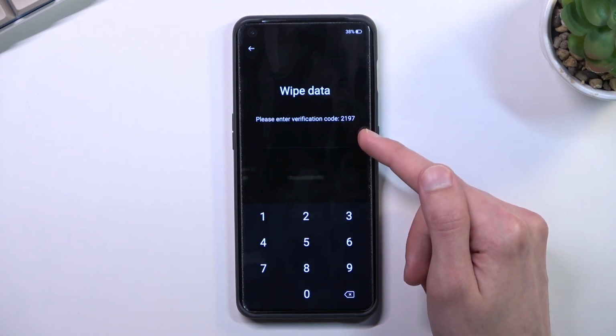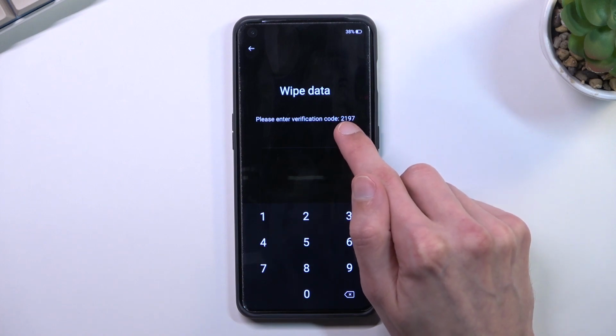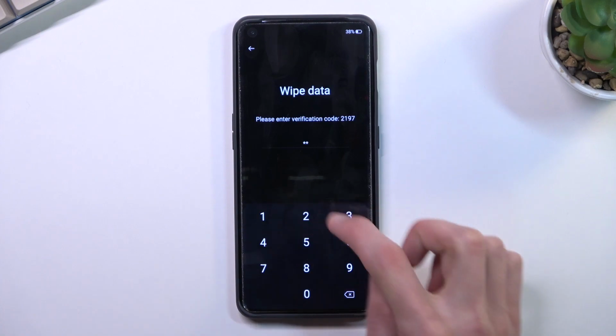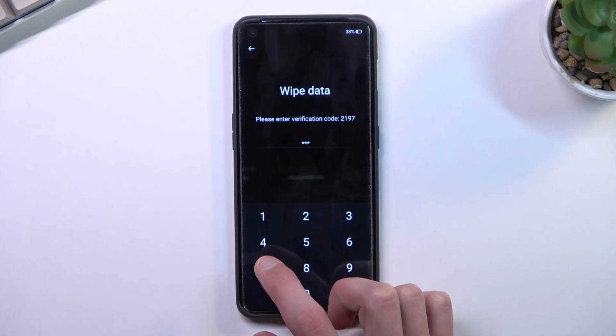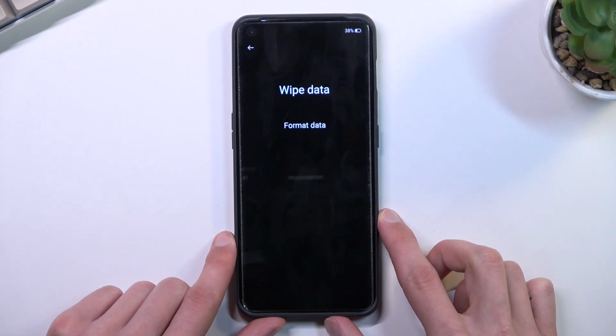As you can see, we have some kind of please enter a verification code. This is just some randomly generated code right here that you need to type in. So for me it's 2197. Now every time you actually access this area here, it changes. So keep that in mind.